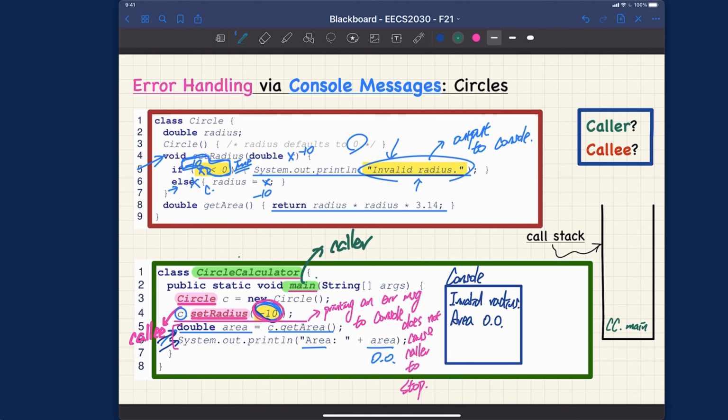And then inside this method here, we actually call setRadius from the Circle class. As soon as we make this method call, we know that the rest over here is going to be suspended until we actually finish the method call. That's something we discussed earlier. So what's going to happen is we're going to have the callee, which will be c.setRadius, and c is of type Circle. So we get Circle.setRadius.